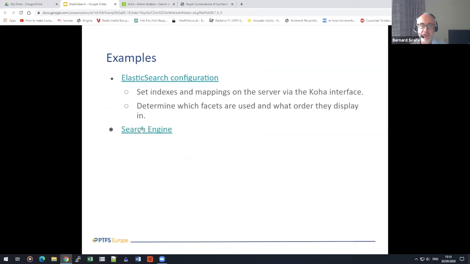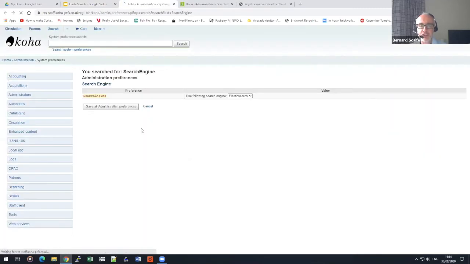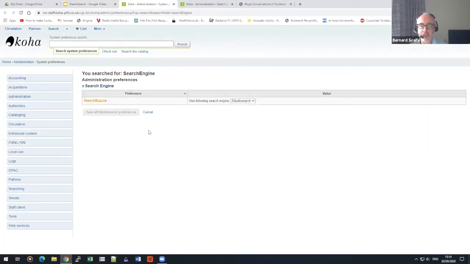So to answer one of the questions in the chat, how do you know whether you've got Elasticsearch running? Well, a good place to start is to go into your administration system preferences, because you have to have this switched on. However, it's not quite as easy as just flicking a switch. You will need to get in touch with us so we can get everything set up properly. But most of you at the moment will have that set to Zebra.